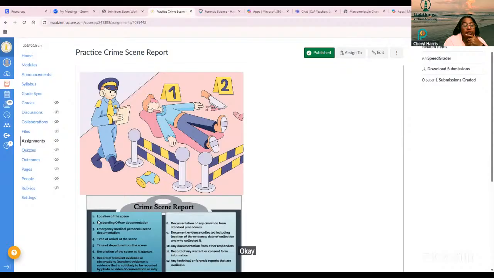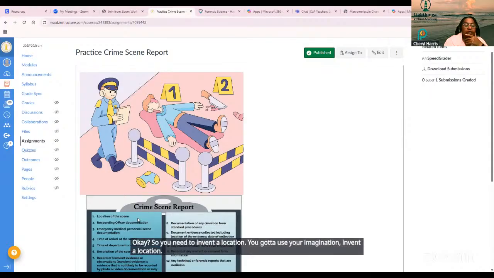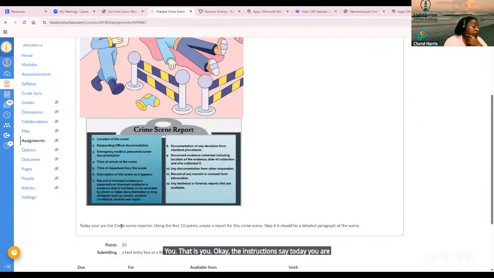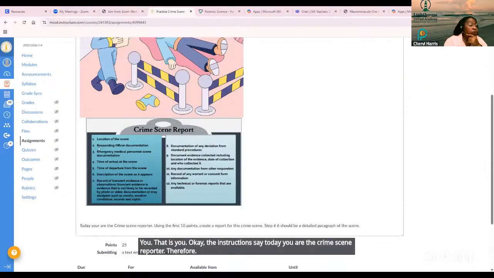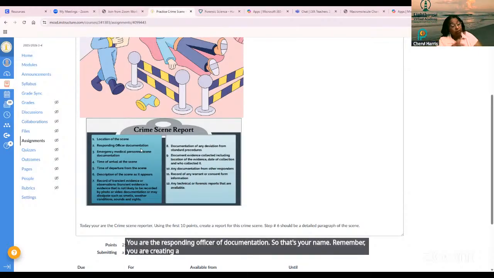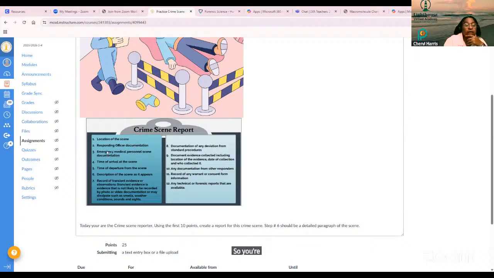Okay, so you need to invent a location. You've got to use your imagination and invent a location for the scene. Who is the responding officer of documentation? That could be you. That is you. The instructions say today you are the crime scene reporter. Therefore, you are the responding officer of documentation. So that's your name. Remember, you are creating a crime scene report. That's what this activity is. So you're going to follow these steps.